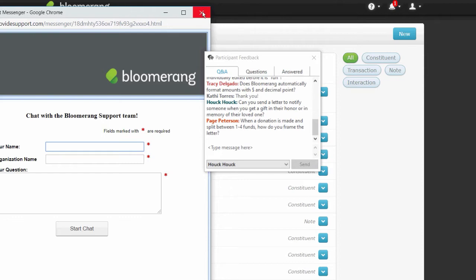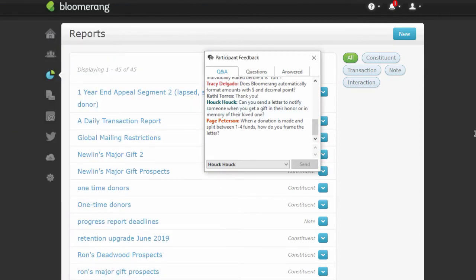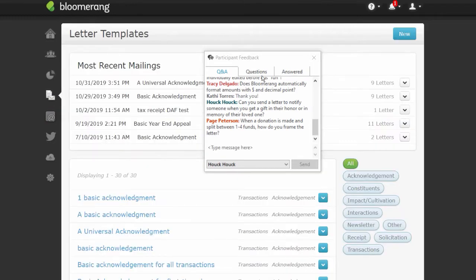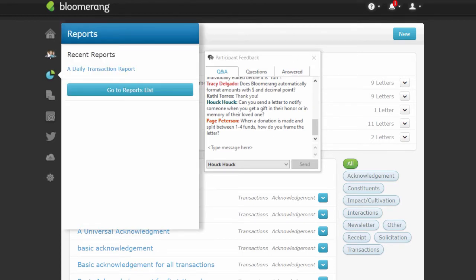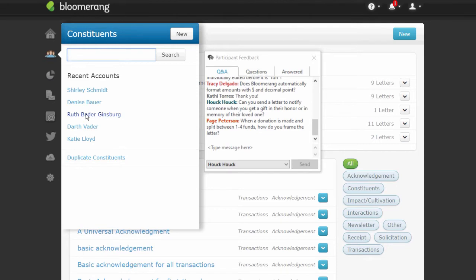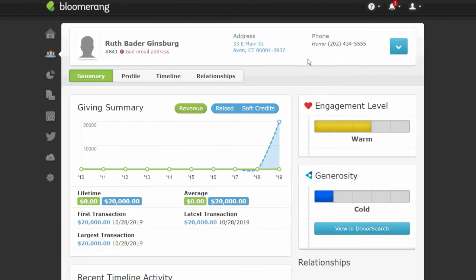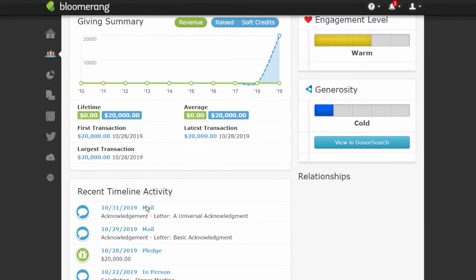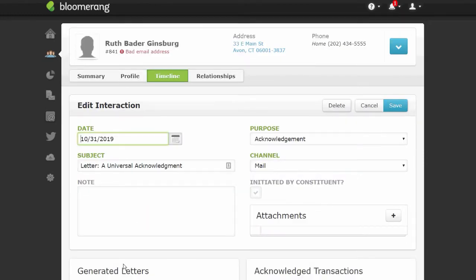Yeah, so Paige's question about splitting between funds, that's almost certainly something where you're going to have to use the feature I showed you where you go back and edit the letter. I mean, to try to create a letter that automatically split the gift up, I would just generate the basic letter, and then, as we demonstrated, let's go look up Ruth Bader Ginsburg's pledge and look at this thank you letter that we just sent her. And I would just edit her letter.